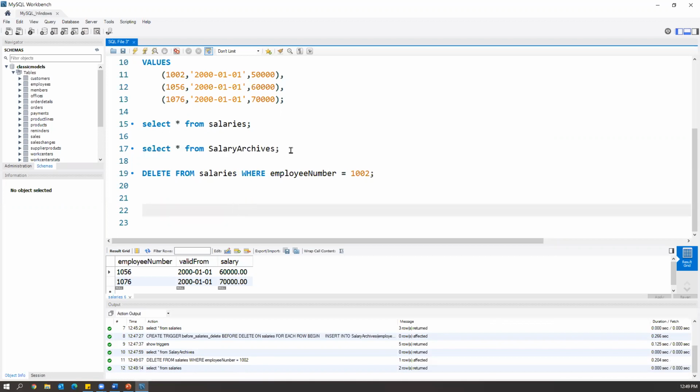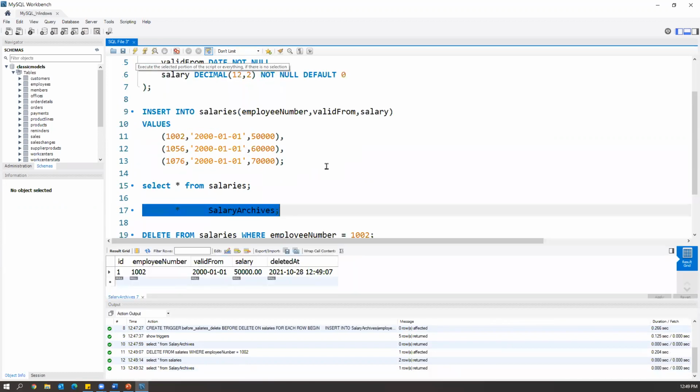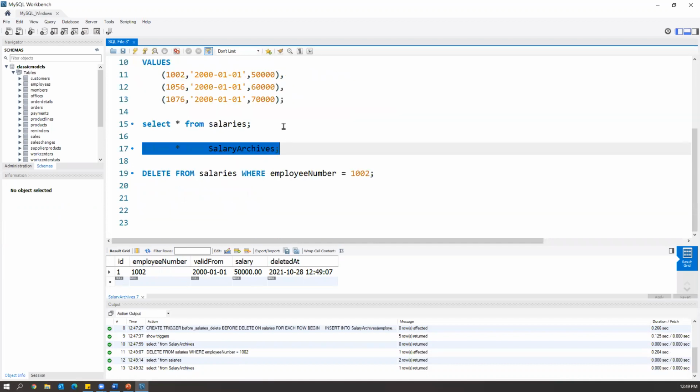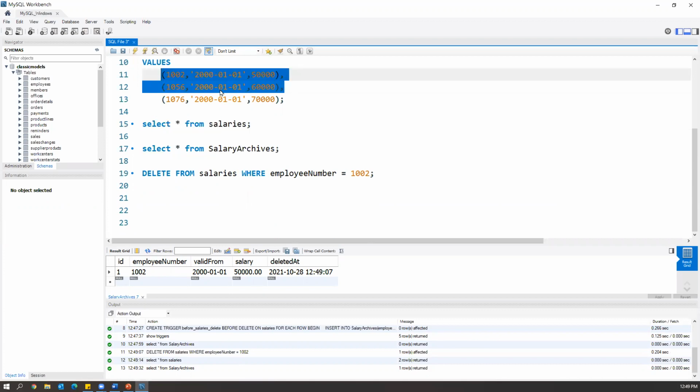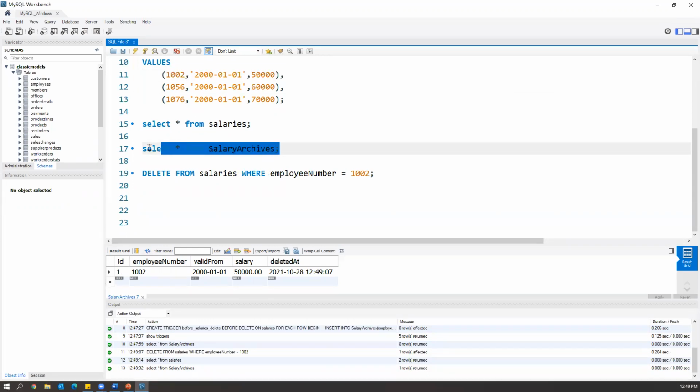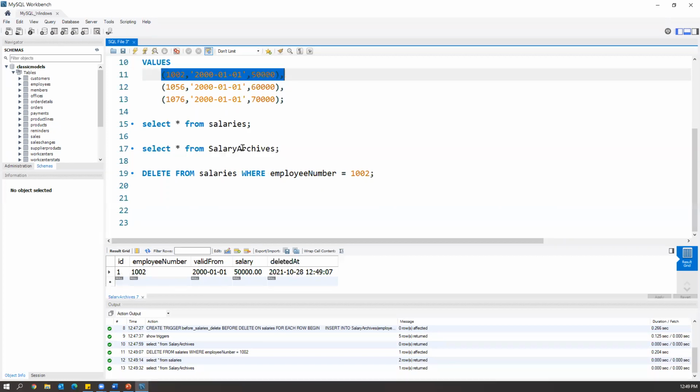Right, now let me just query the salaries archive. Previously, we didn't have any records in this. Now, as soon as you query the salaries archive, you can see the same record is inserted. So whenever you do a delete operation on the salaries table, immediately whatever records you deleted from the salaries table, the same record will be inserted into the salaries archive table by the trigger. And you can see that for the record we deleted, the same employee number, salary information and valid from are there, and the timestamp of when it got deleted is also inserted in this table.